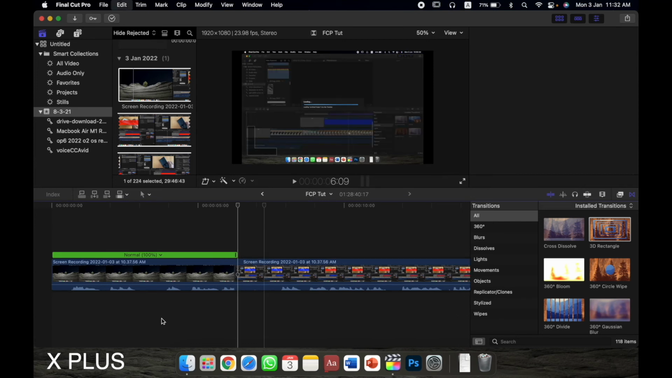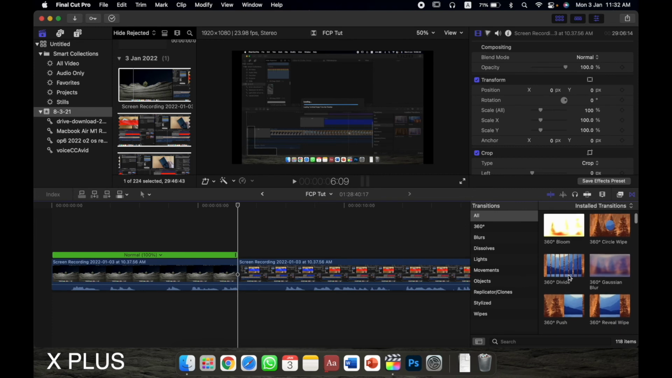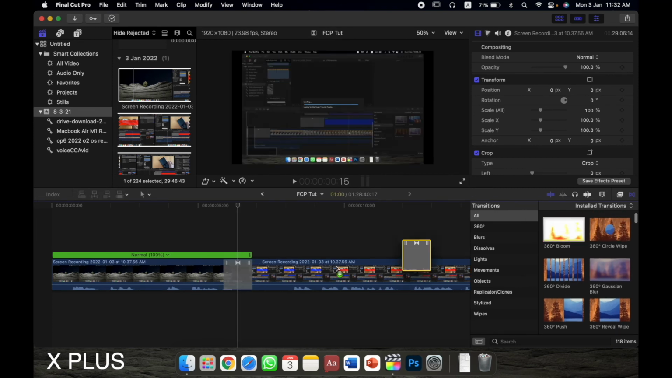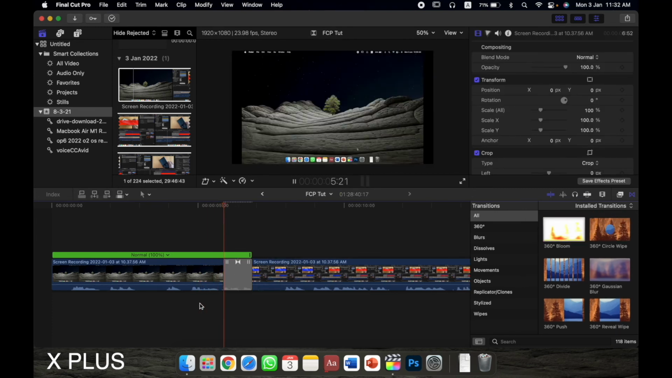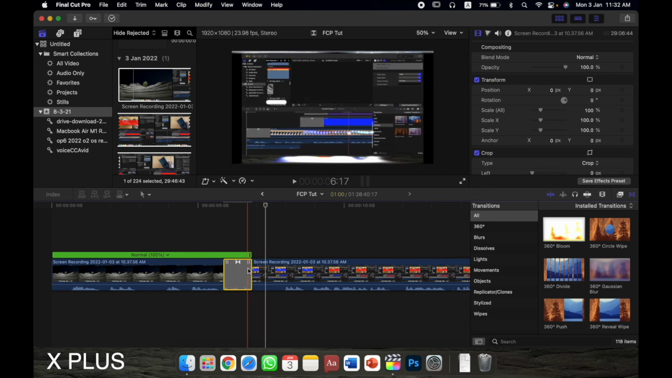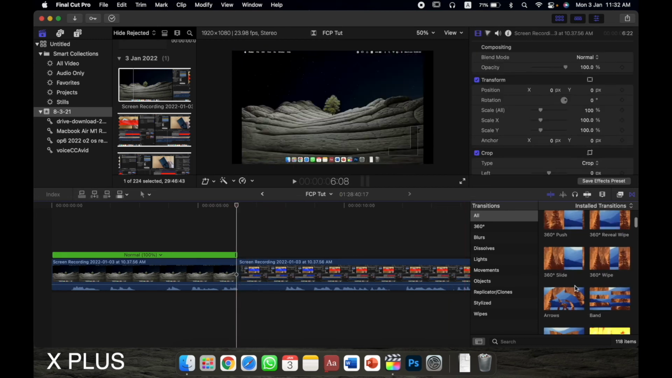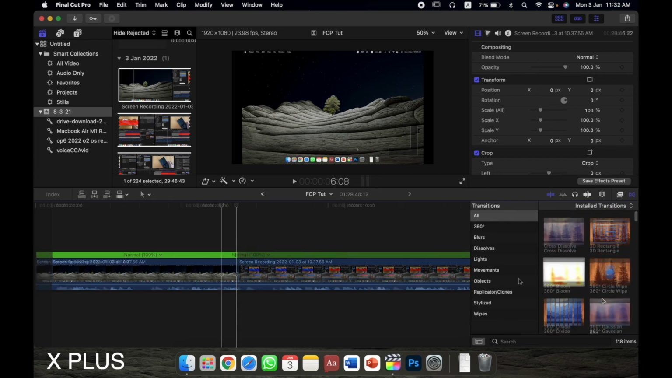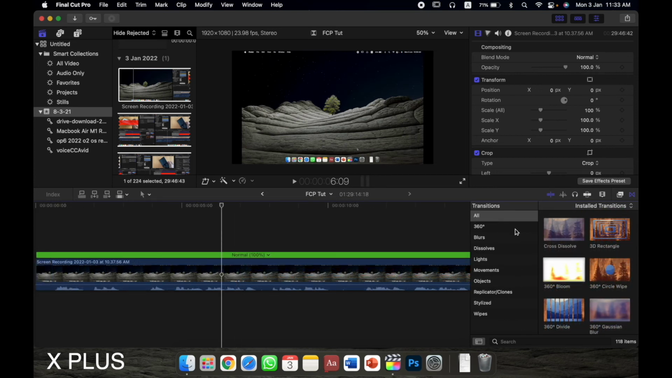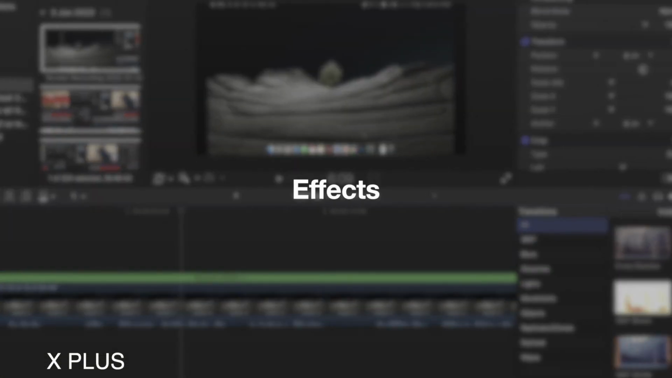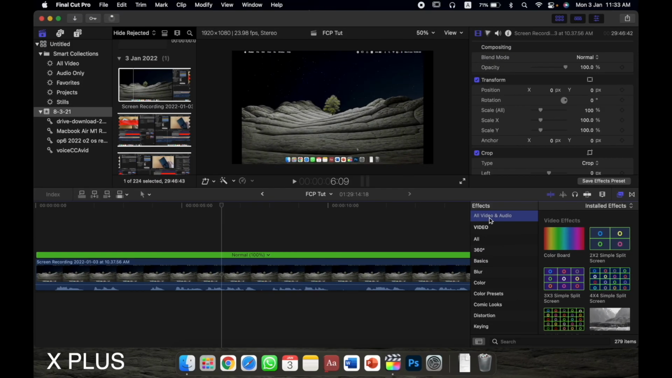We can experiment with the others too, like 360 degrees bloom. So like this, or you can choose the others too. And these transitions are also categorized into all these columns so that you can easily find them. The search, where you can search for your transitions. You can also install transitions if you like. There's also effects, both audio and video.